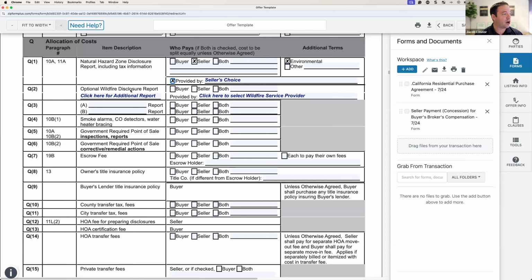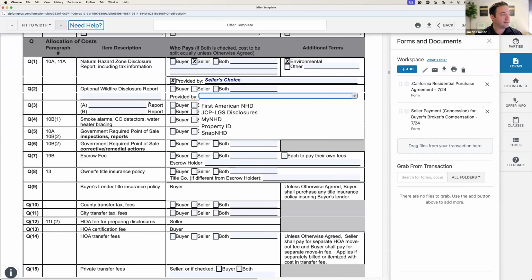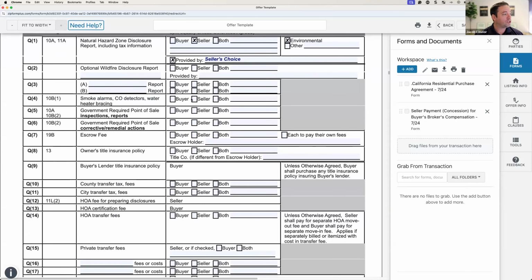If you generally ask for the optional wildfire disclosure, it's up to you. Or if you don't, you can generally leave it blank there. Again, what do you generally like to do on all of these? General point of sale, seller. If it's applicable, I generally will say if applicable, right? Escrow fee, each to pay their own. Again, this is not a mandate. Generally what I put in here, but it's up to you.